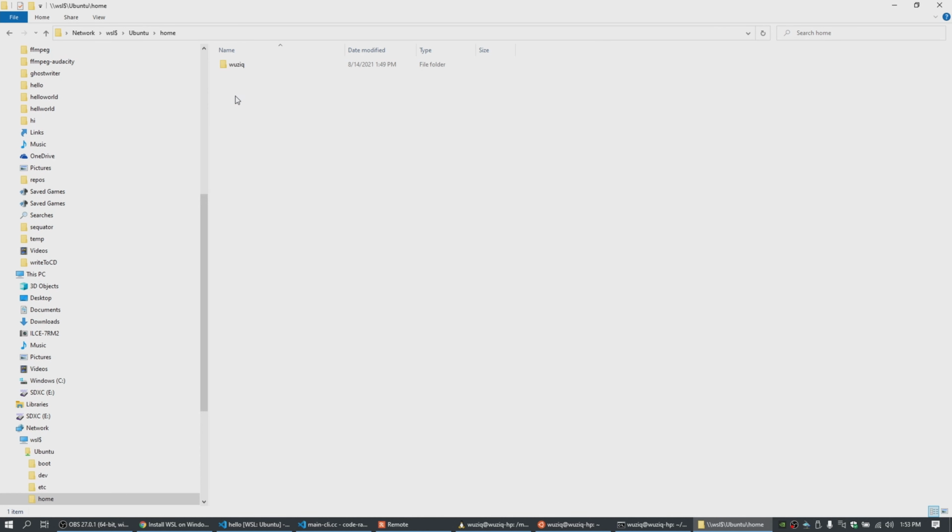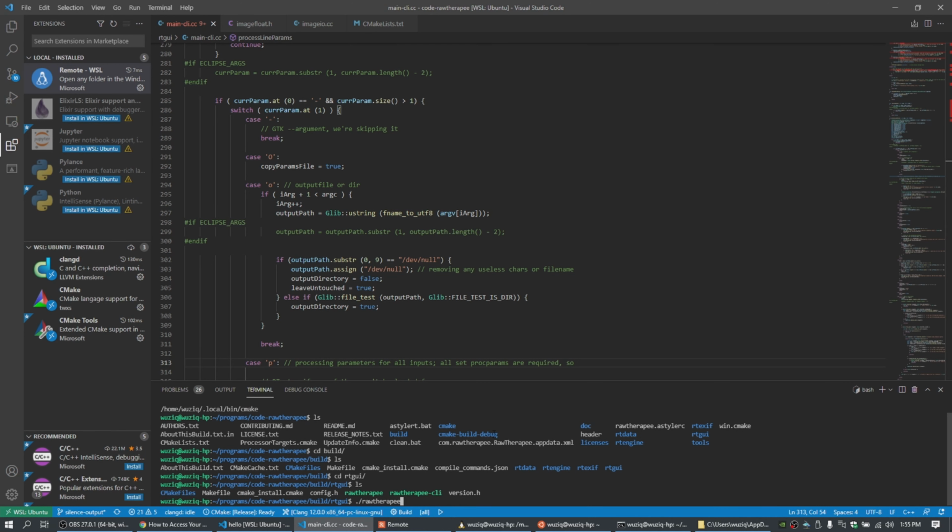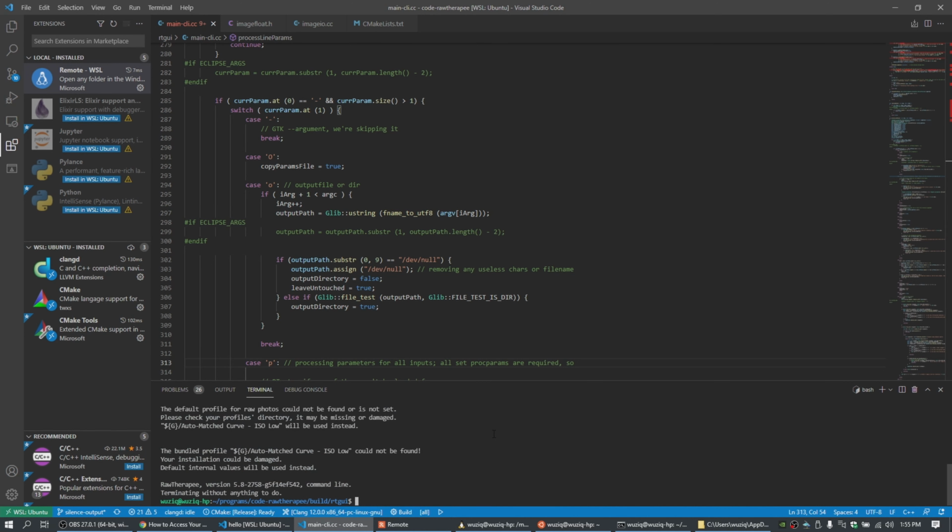Anyway, so this is done building, and now I'm going to run it. Yeah, there you have it. That's just a quick demo of Linux development in Windows using WSL.